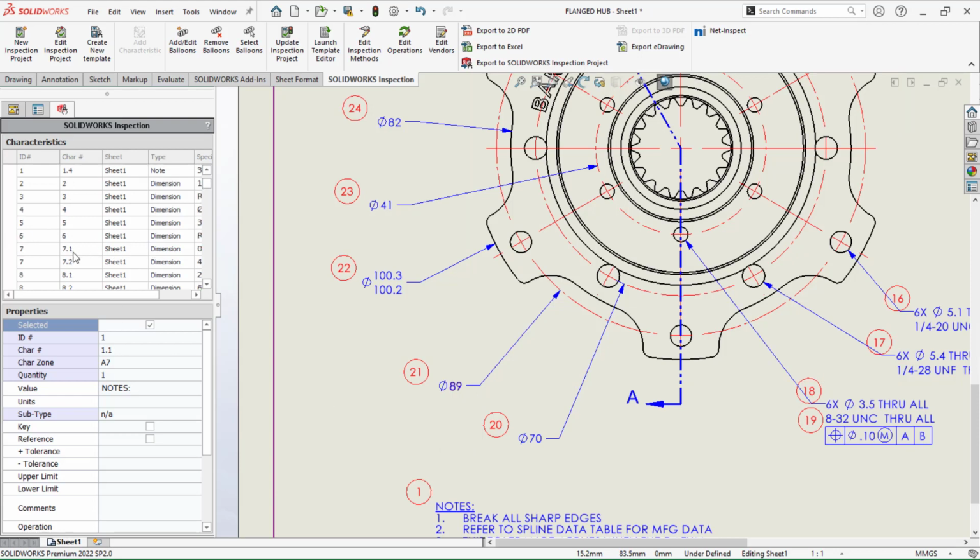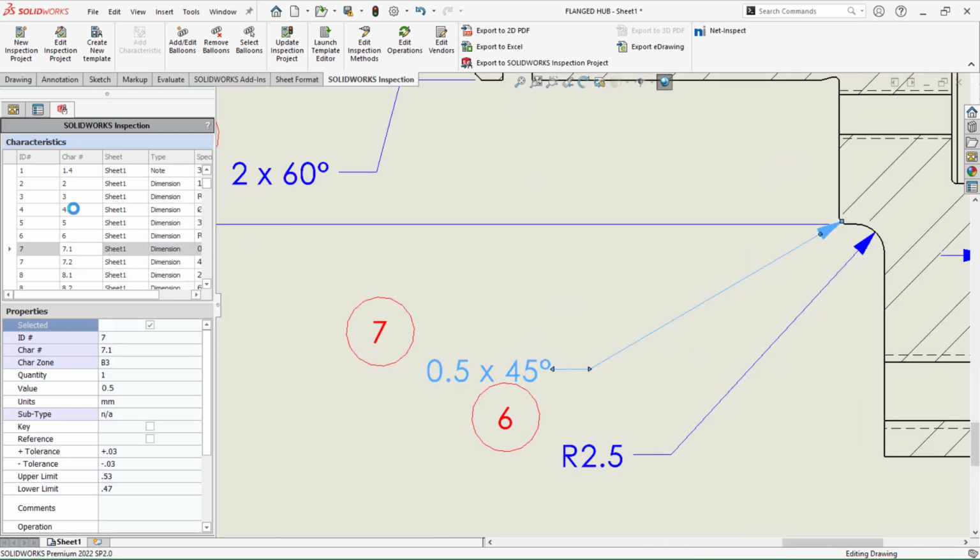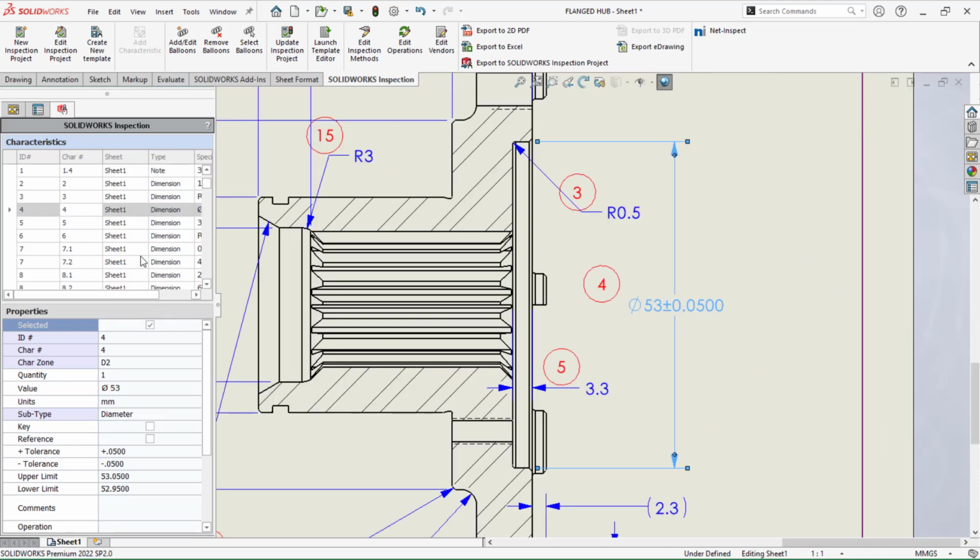Now you can directly switch to the balloon location. If you simply right click on it and use zoom to the selected area, it will take you to that location. You are able to preview the dimensions with respect to the tolerances.